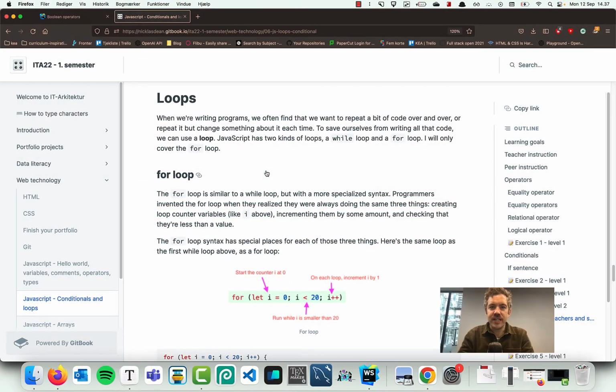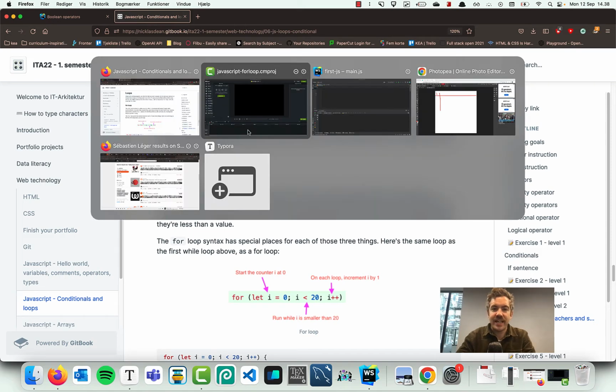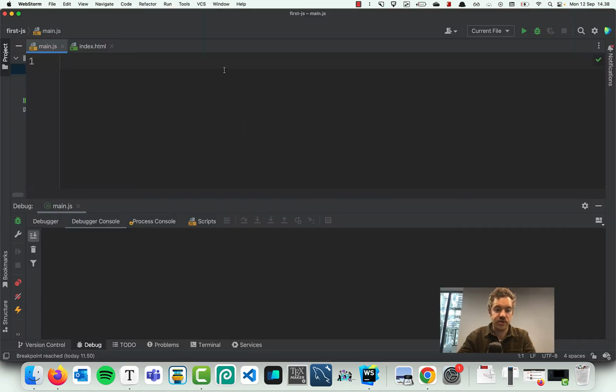Hello, today I'll be talking a little bit about what loops are in JavaScript. Sometimes when we create software, we need to write code that does something a lot of different times. Maybe we are, for example, drawing some circles. And let's say we had to draw 100 circles.